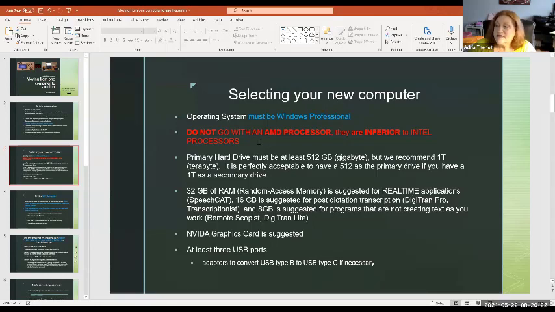Okay, this is a big one. That's why it's in red. Please do not go with an AMD processor. If you have friends that use other software, you should tell them that too, because this is not about SpeechCat. This is about Dragon. The AMD processor and Dragon, they don't get along.